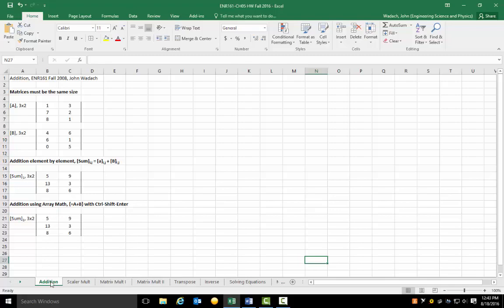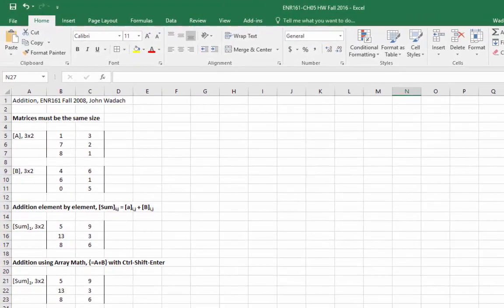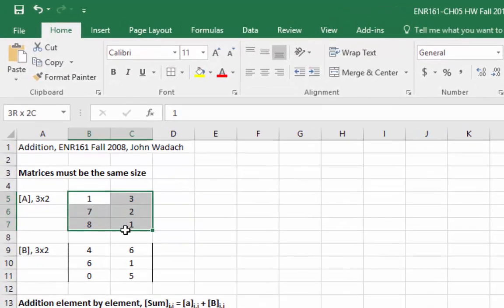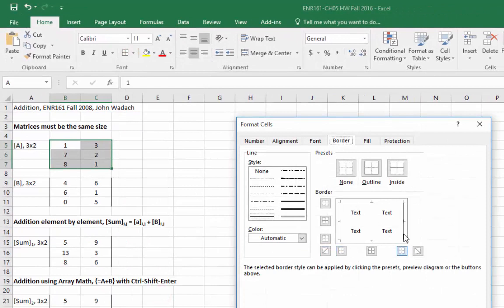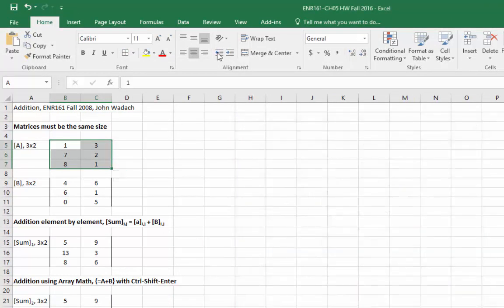We're in the addition worksheet. This is from pages 222 to 226 of the textbook. And the first stuff is just typing things in. Okay, so we're going to type all that stuff in. Now, one of the things I'm going to be looking for is to see that you have these formatted nicely. So I'm going to show you how to format stuff nicely.